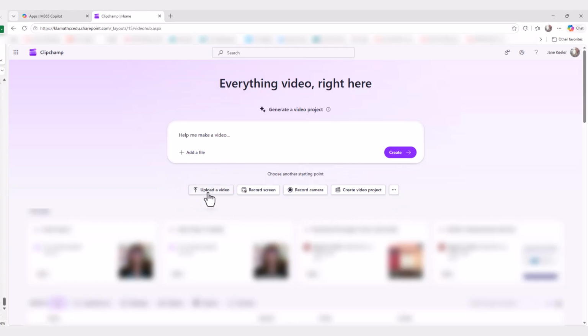Do you have an existing video you wish to edit? Click Upload a Video. Do you want to record your screen? This is useful when demonstrating to students how to use software. If that's the case, click Record Screen. Do you want to record yourself speaking directly into the camera? Choose Record Camera. And if you know that you want to do 2 or more of these things, click on Create Video Project. Let's choose that one.